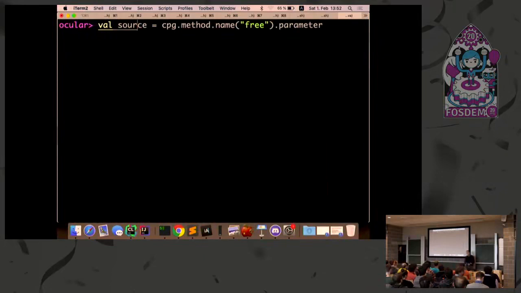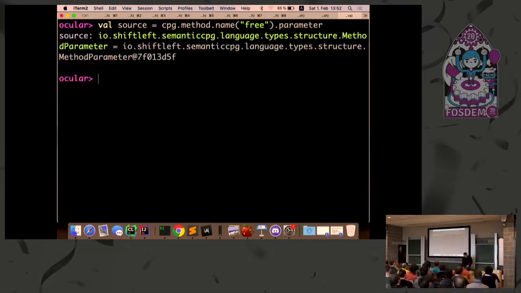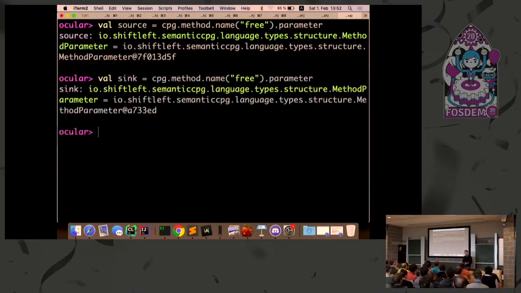To find double free, from a data flow perspective, we just need to find a flow from one free call to the other one, where the parameter is the same. So we have a source, which is the parameter of the free, and we also have a sink that is also a parameter to the function free.